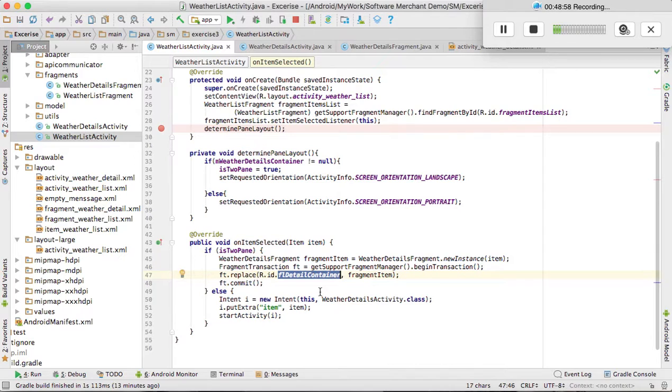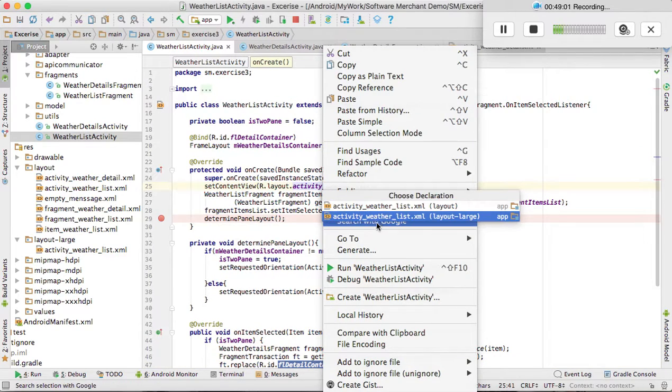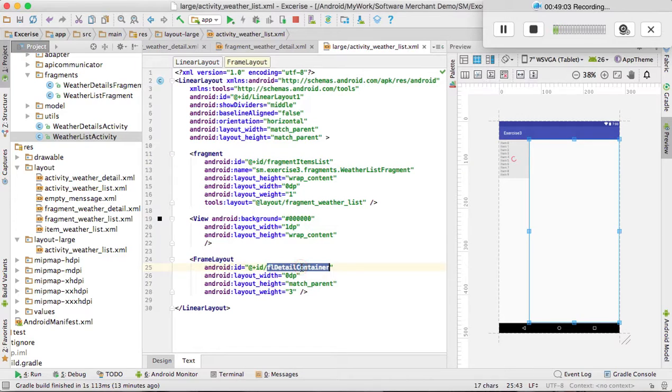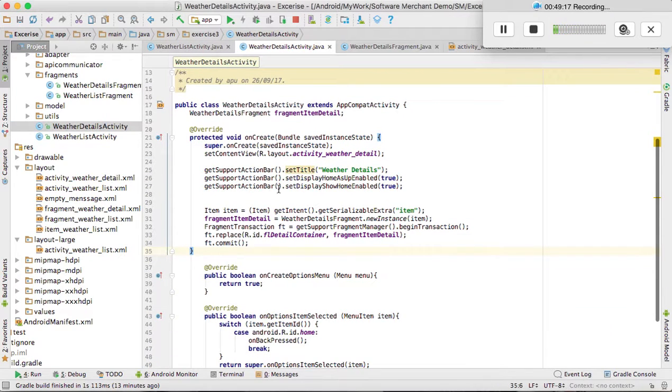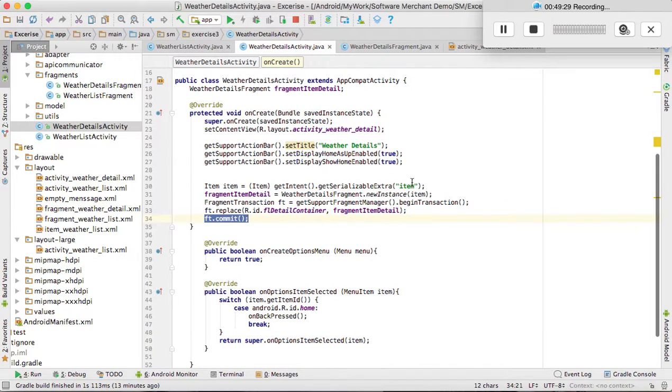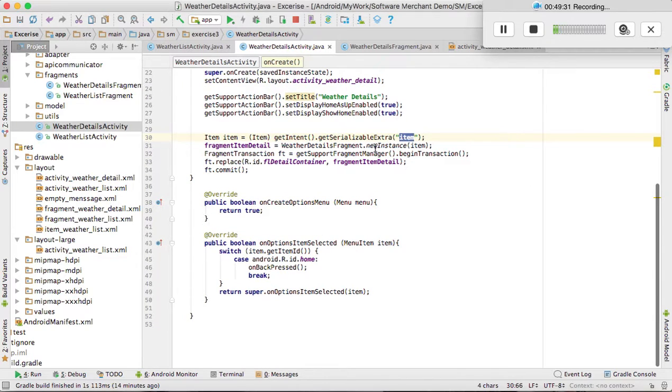So we have added a container, and the container is available here. In this we will load the detail fragment, and if it is phone view, then we will just redirect to the weather details activity. The weather detail activity will just get the item and load the weather detail fragment, passing that item object as a parameter in the constructor.